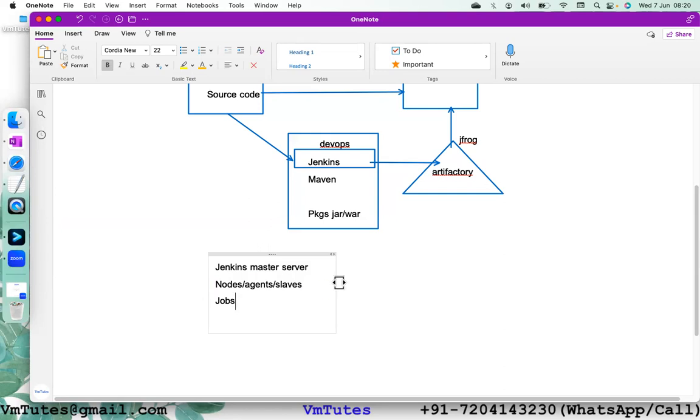Here, the basic interview question is, the jobs will run in two places, guys. The jobs will run in the Jenkins master server or in the node machines. In these two places only the jobs will run. If there are no nodes, the jobs by default will run in the Jenkins master server.